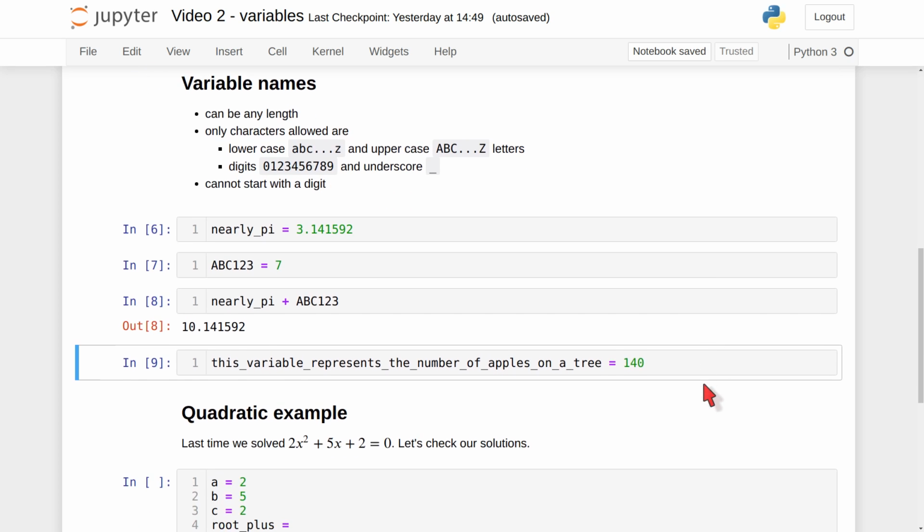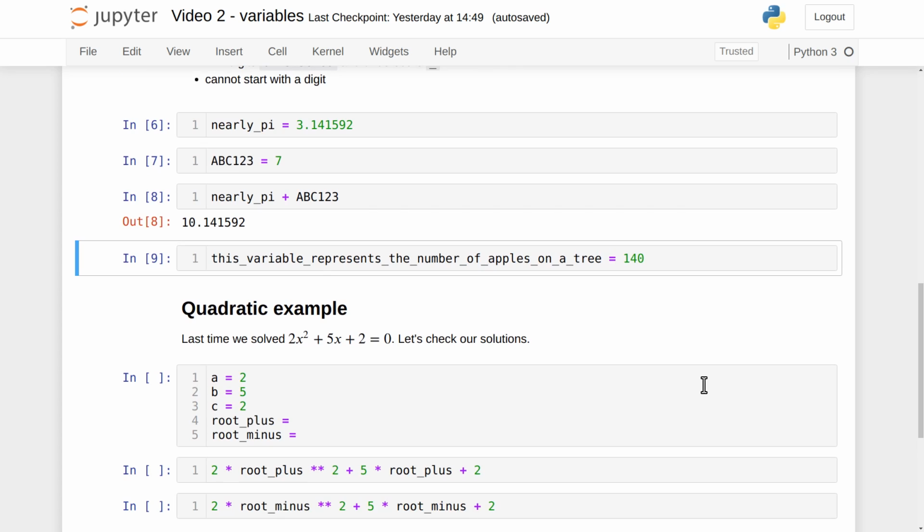At the end of the last video, we solved a quadratic equation. We're going to use variable names to simplify our application of the quadratic formula and to make it easier to check whether our roots really were correct. The quadratic we were talking about was 2x squared plus 5x plus 2. And traditionally, we give the name a to the coefficient of x squared, b to the coefficient of x, and c to the constant term. So here you can see I've defined a to be 2, b to be 5, and c to be 2.